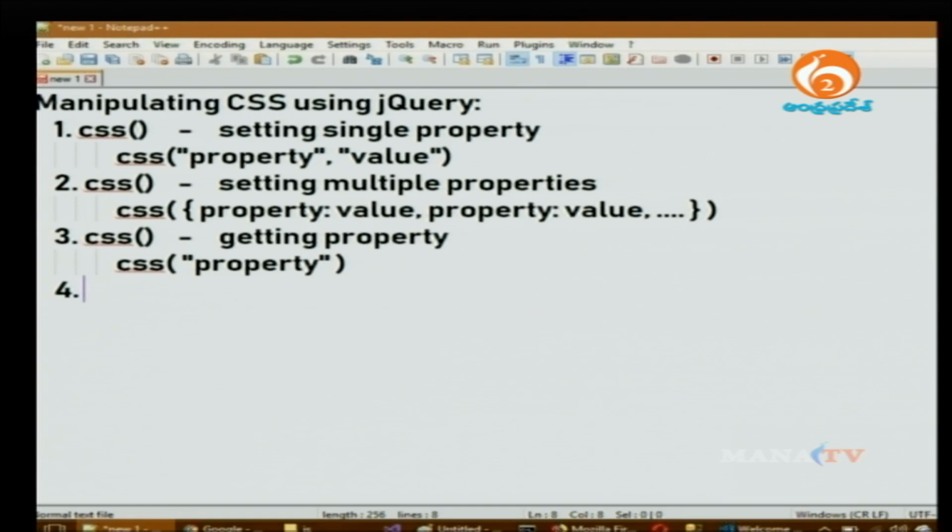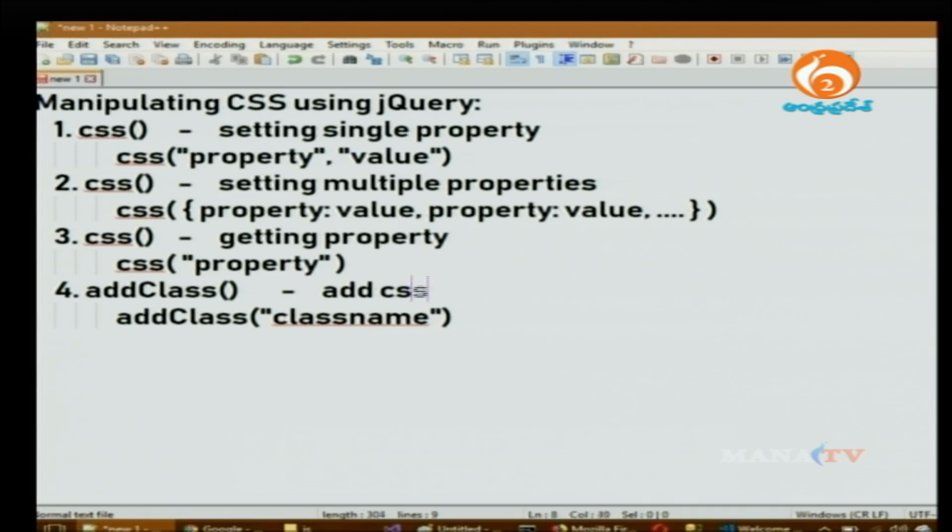Okay, now also we have other set of functions, add class. Here you will mention the class name. So it will set the CSS class to the particular element. You have an element such as paragraph or heading, and also you have a class, that is class 1. You are applying the class 1 to the paragraph. That is the purpose of the add class. So the function name is add class of class name. It is used to add CSS class to the element.